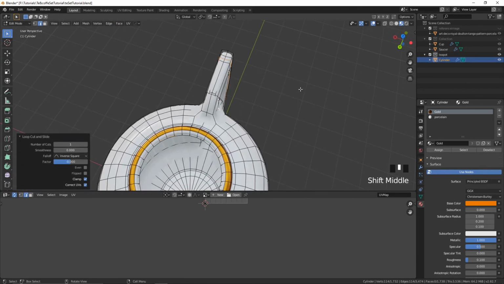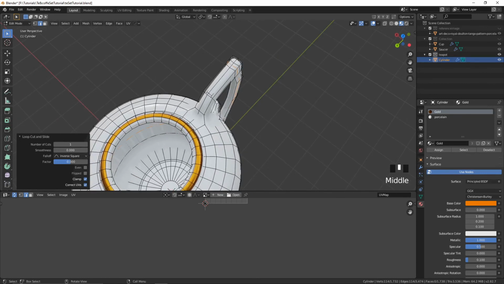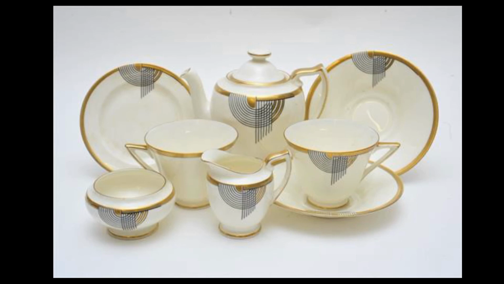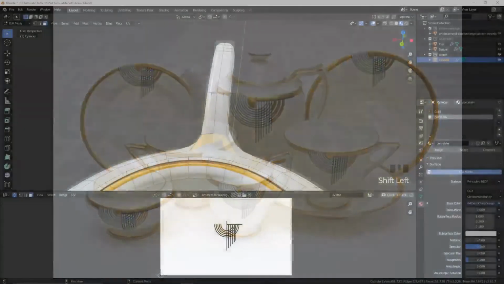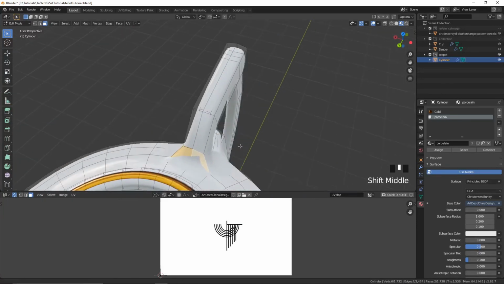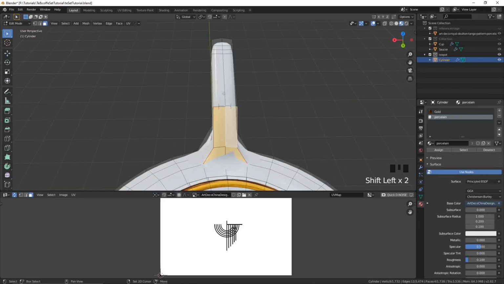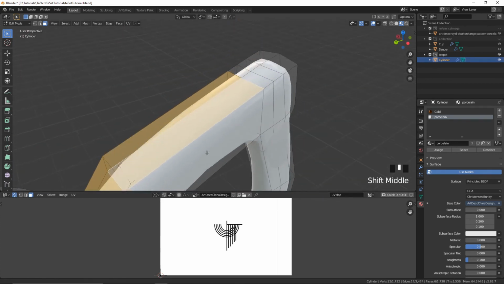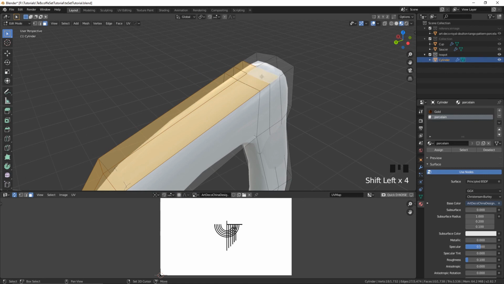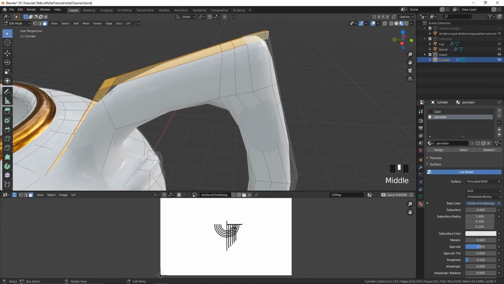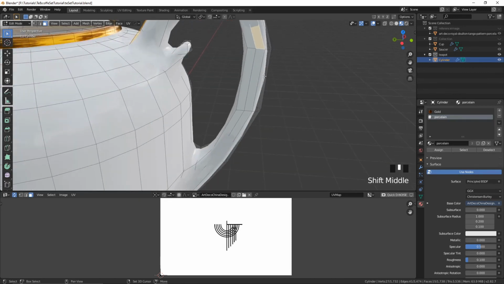So let's select, let's have a quick look at the reference image here again. Let's see. Let's go back here. I don't want it to go all the way up here. I actually want it to start here. So let's select the faces from here. Like that. And let's see here. Let's select these faces here.